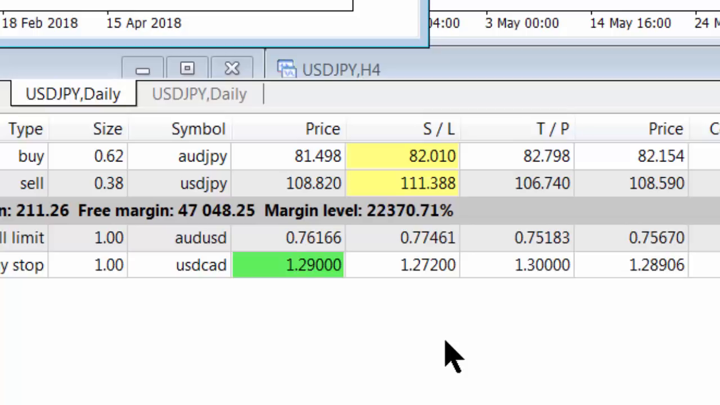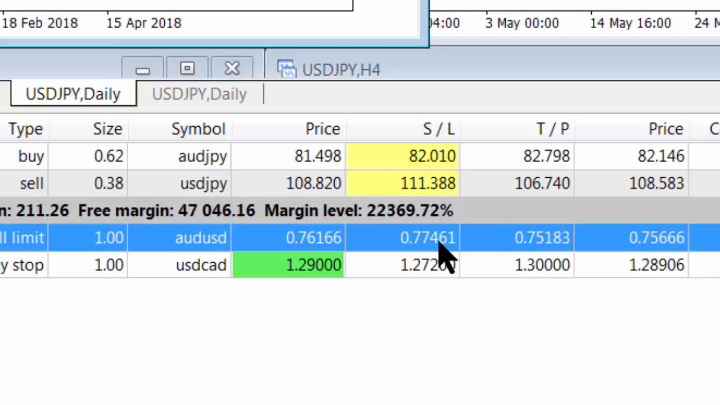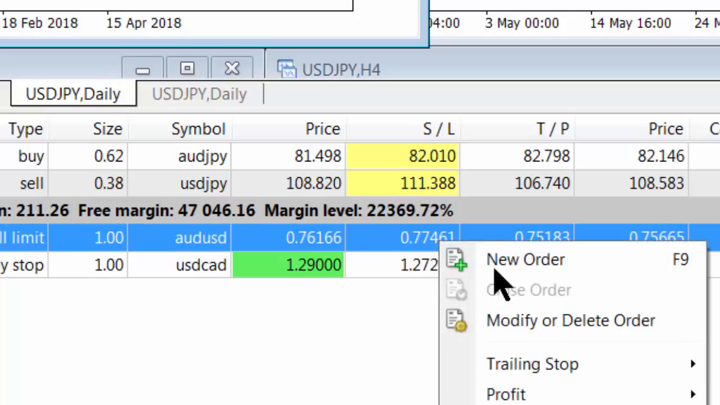So essentially, in order to put a trailing stop in, you have to have either a pending order active or an active trade. Once you have that, all you do is right click on the stop and put your trailing stop in.